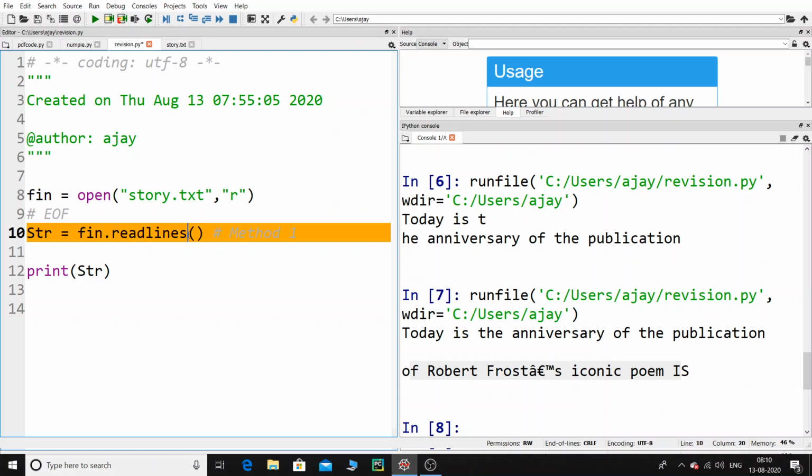But readlines is also going to read the complete file, and it is going to read the complete file into a list. So the list will have elements, and the elements are going to be the lines of the file. The elements are the lines of the file, and this is going to return a list.